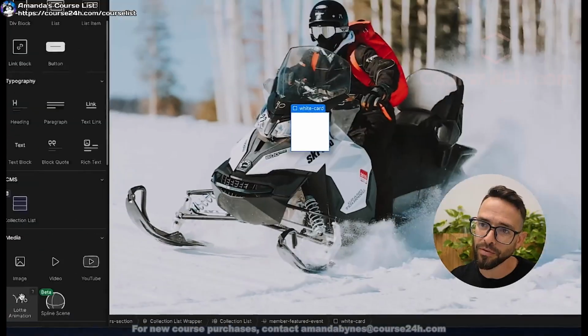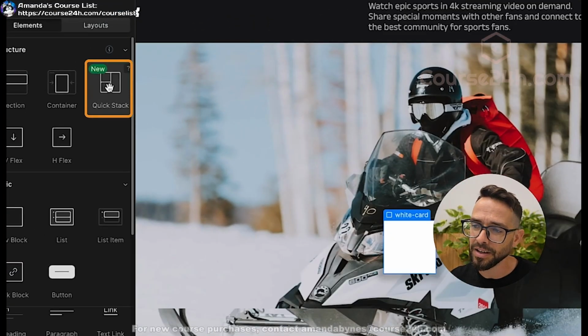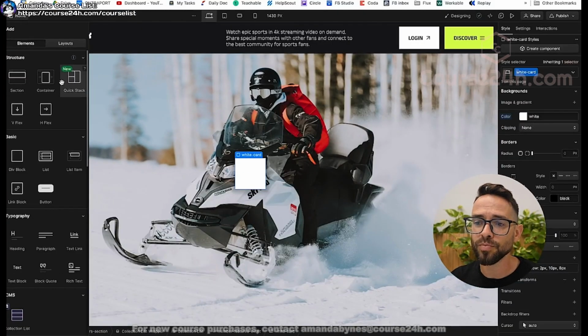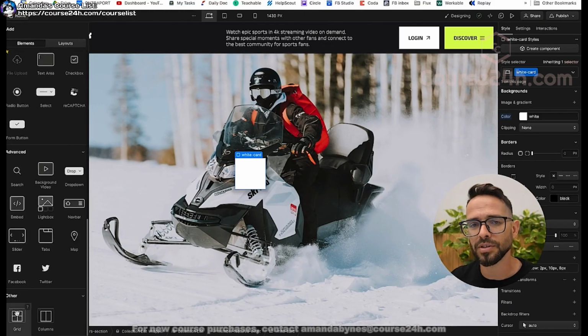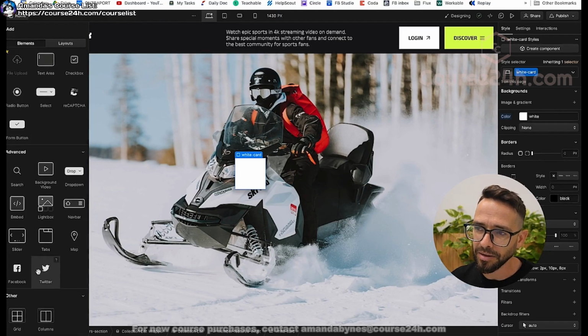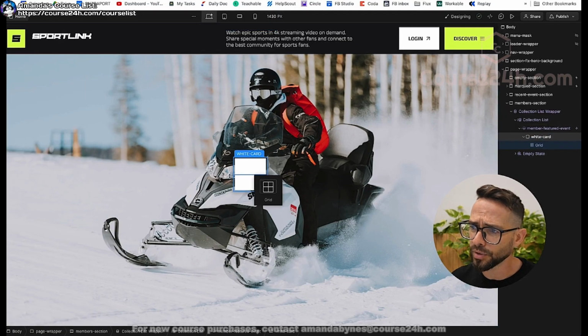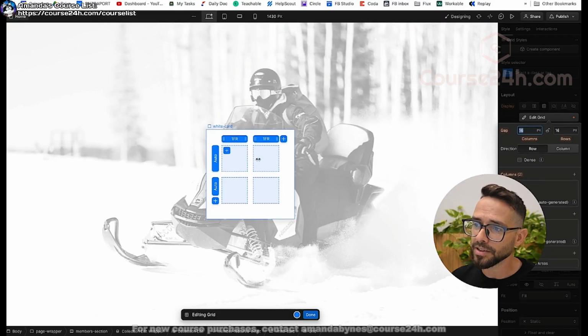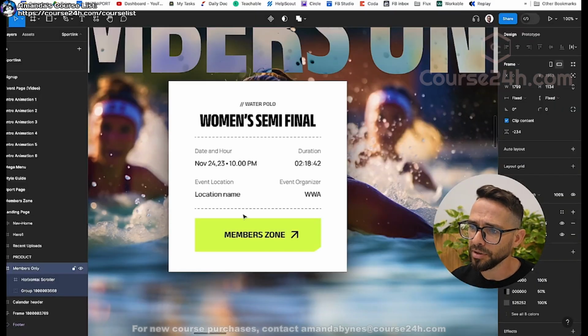Now, recently, Webflow introduced this quick stack to make things easier. And I want to actually get started with the grid so that you understand the more powerful way of doing things. Then I'll explain to you what's the point of quick stack. So let's get started by dropping in a grid. It automatically suggests two columns, which is good for me. I actually need 3 rows, although it doesn't really matter because the rows are going to be there automatically.